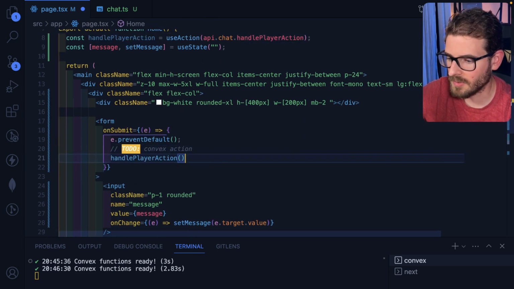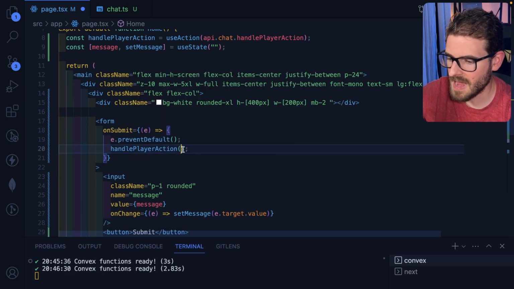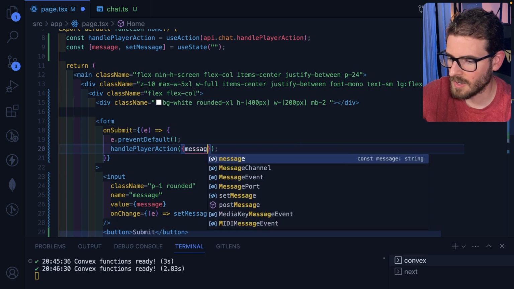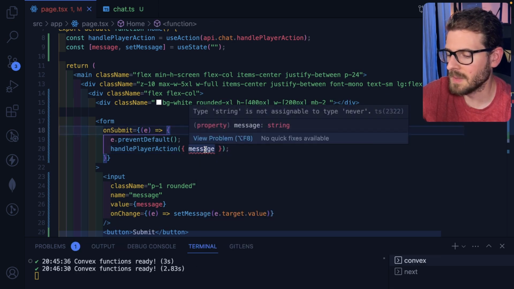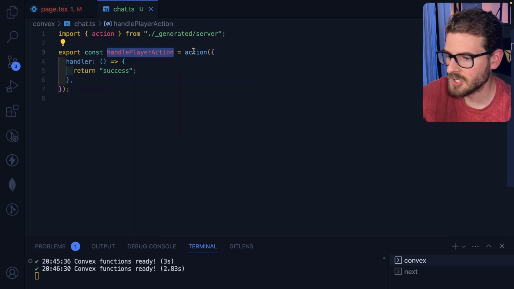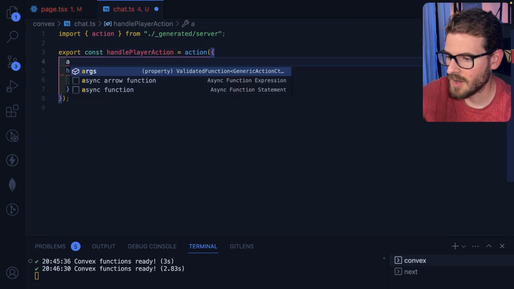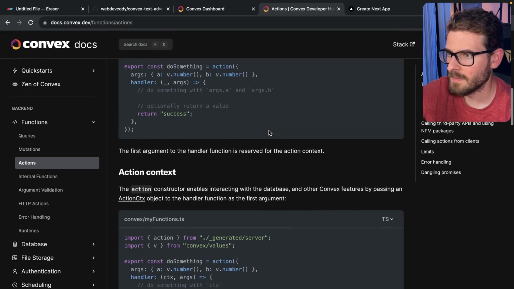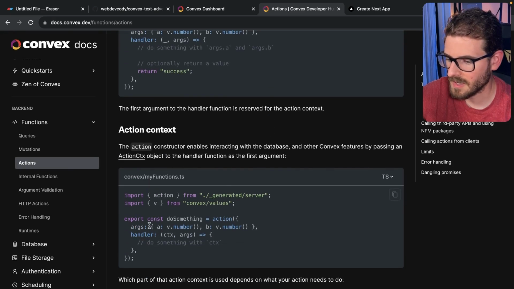Now, secondly, we need to be able to allow a user to pass in some type of arguments. So how do you do that? Well, down here, you can call the function. Okay. But how do you pass in the actual message? How do I do that, right? Because if you try to do this, it's going to complain. What you need to do is go back to your Convex action here, and you can actually specify args here.